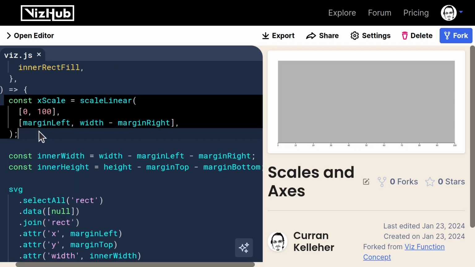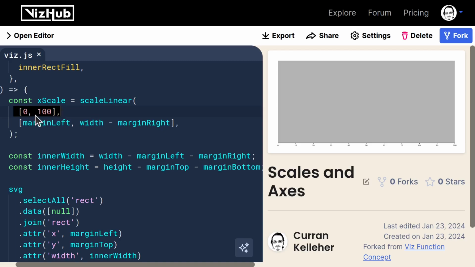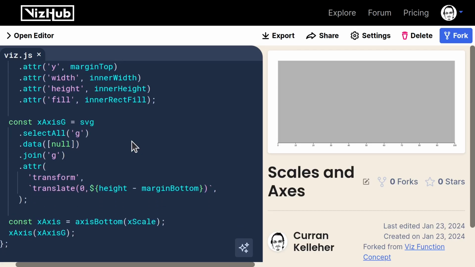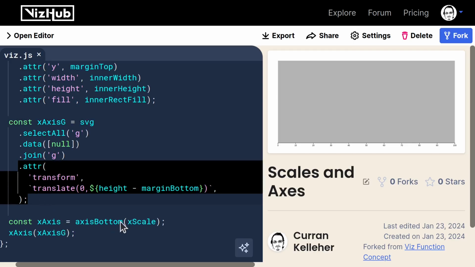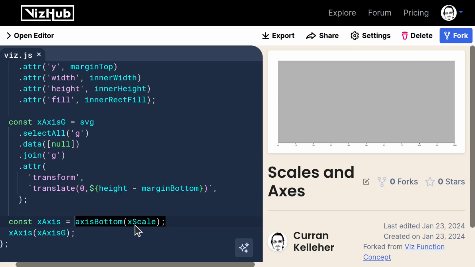We define scale linear, define the domain 0 to 100, which defines the data space of this, and then the range, which are the x coordinates of the beginning point and the end point. And then we create this group element and move it down to the bottom, and then we instantiate axis bottom with our x scale to create this x-axis, which we then invoke, passing in x-axis group.